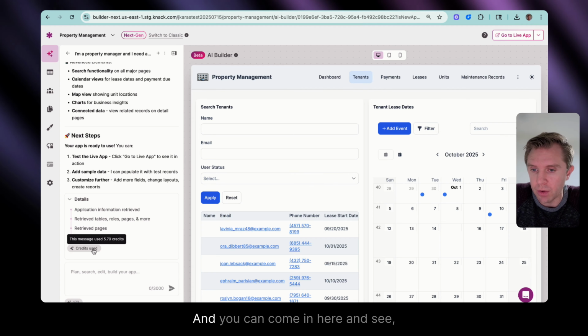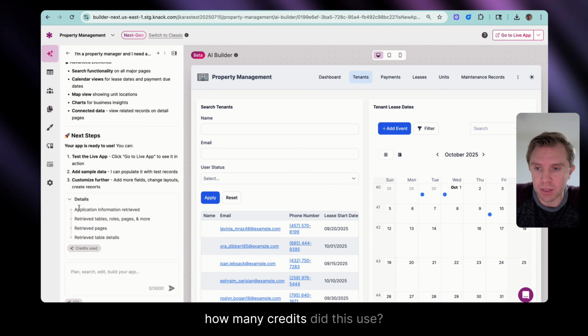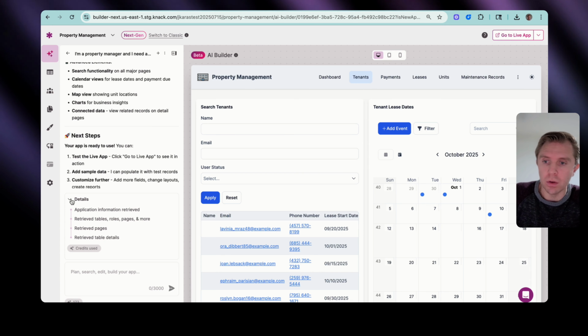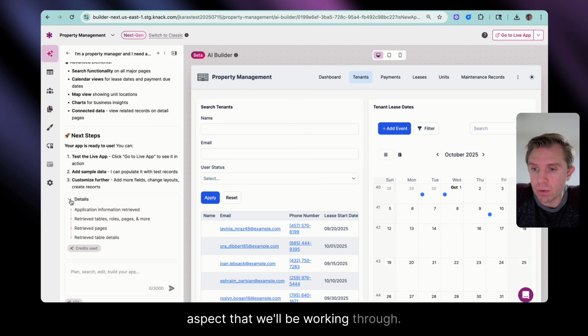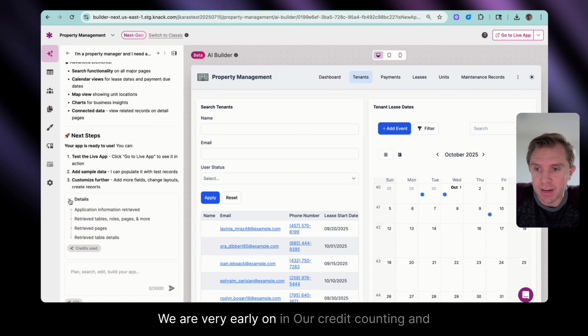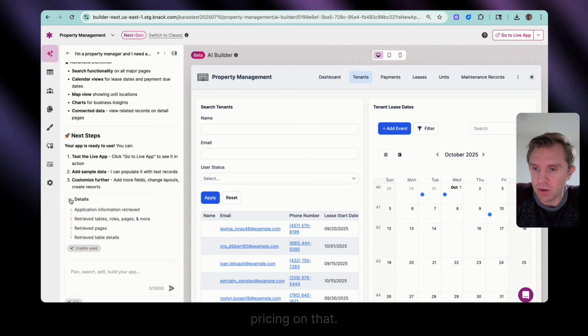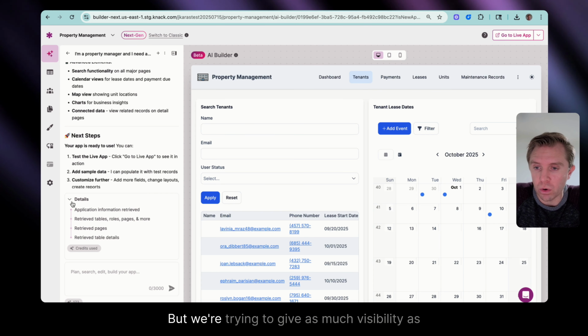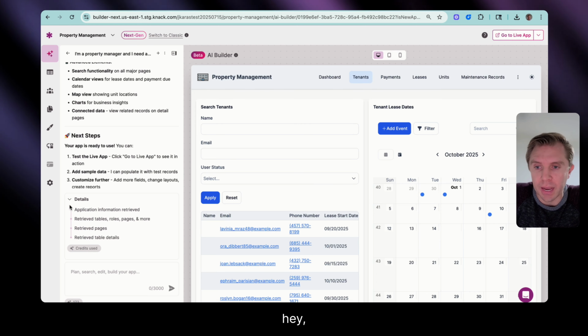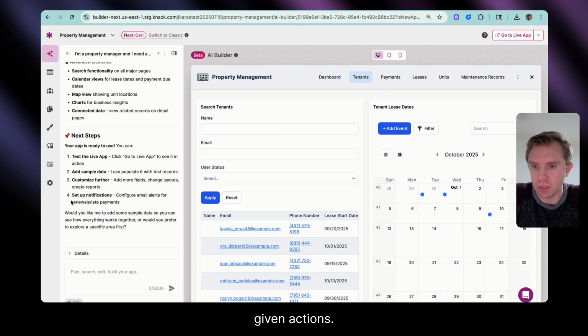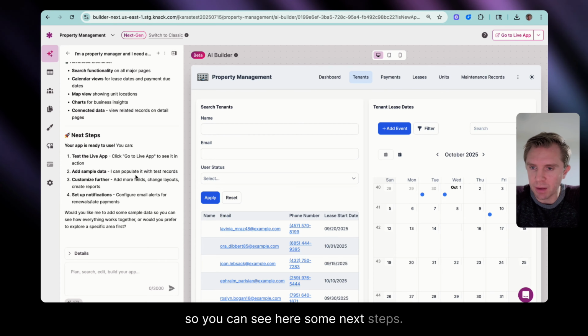I can come in here and also see in real time what are the areas that it worked through. And you can see, hey, how many credits did this use, which is a new term and new aspect that we'll be working through. We are very early on in our credit counting and entitlement and pricing on that, so that is all very much subject to change. But we're trying to give as much visibility as possible to our users about how many credits are being consumed on given actions. Okay, so you can see here some next steps.